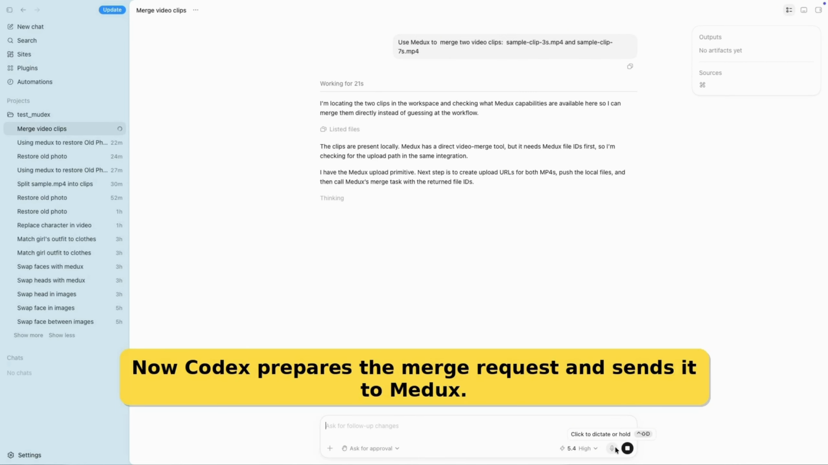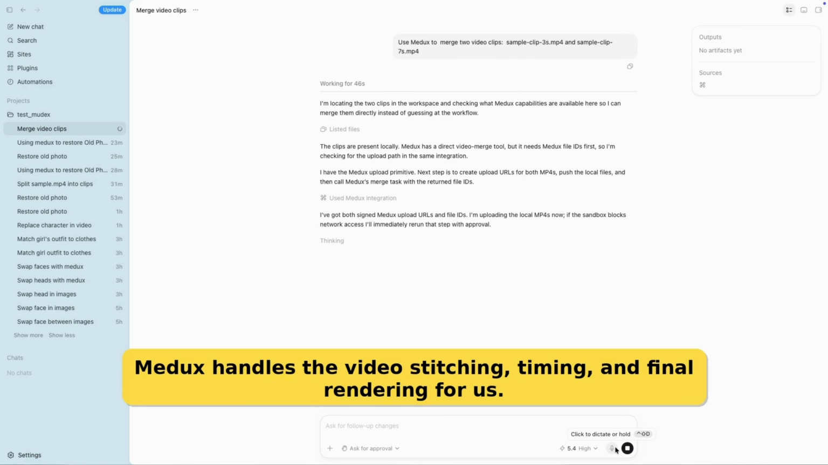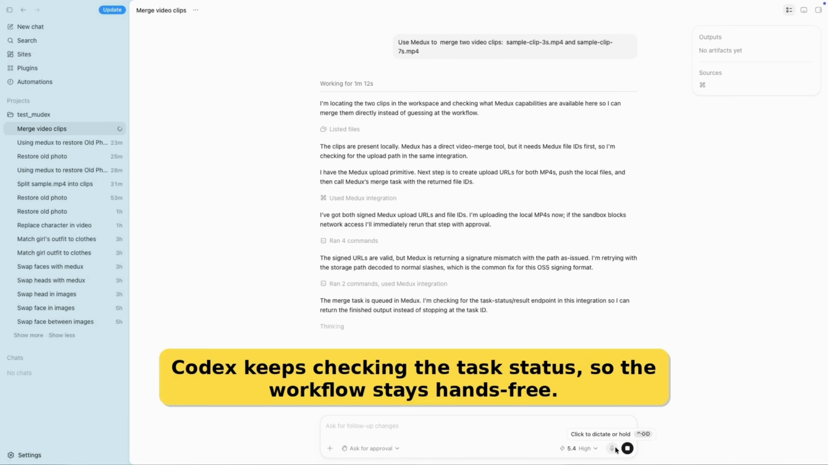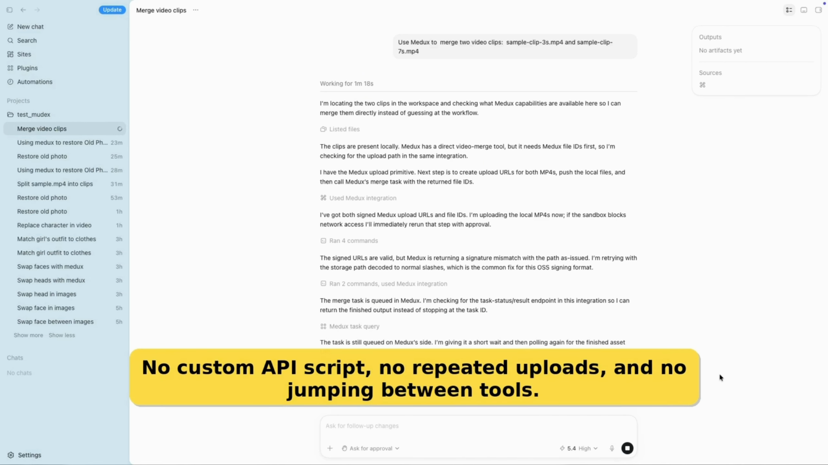Now, Codex prepares the merge request and sends it to Medux. Medux handles the video stitching, timing, and final rendering for us. The nice part is control. We keep the order clear and avoid manual editing. Codex keeps checking the task status, so the workflow stays hands-free. No custom API script, no repeated uploads, and no jumping between tools.